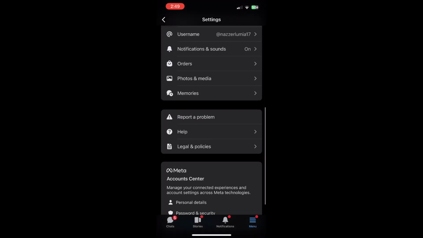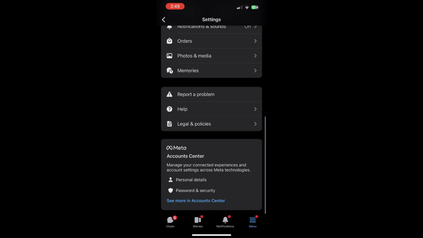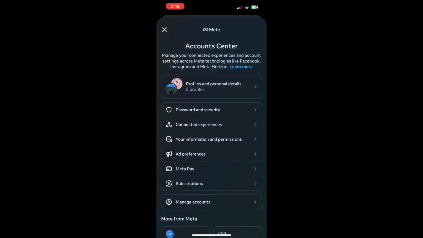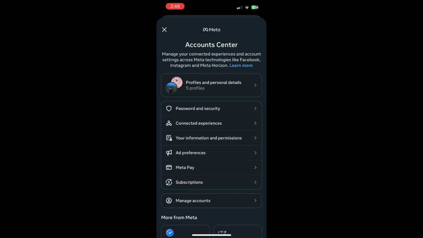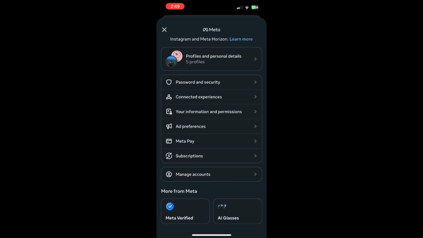Next, tap Edit GCash. This will open the screen where your linked GCash account or number appears. Scroll to the bottom, then tap Remove to disconnect it from Messenger. Meta says you can add or remove your GCash number from Meta at any time.